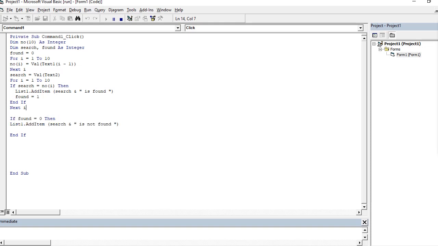But when the number is not found, this statement will never match and found will never become 1. So found will remain 0. When the matching is not done, found remains 0, so I can say that the number is not found.